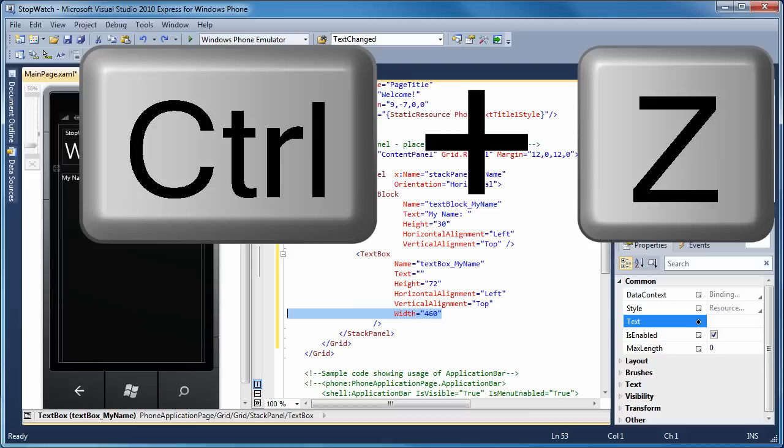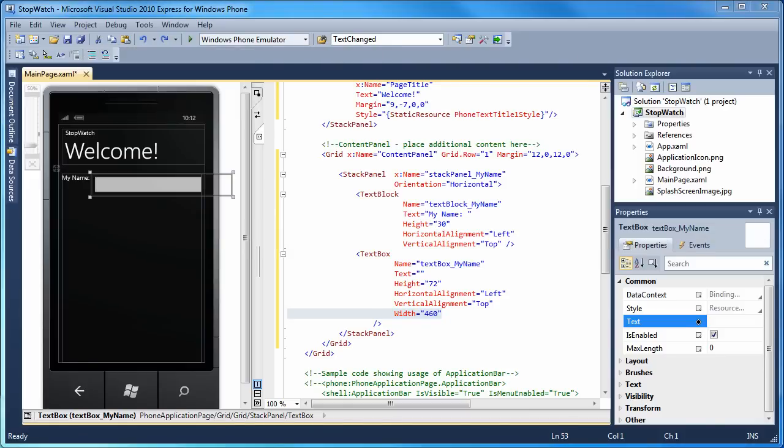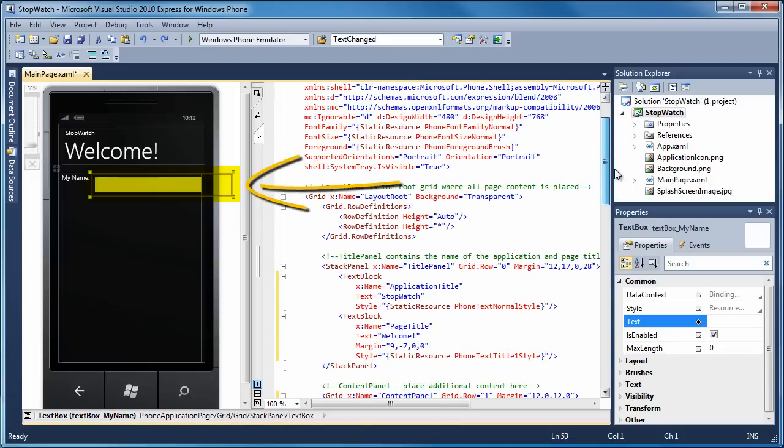I press Ctrl-Z to zap my last action. Ctrl-Z is undo what I just did. I use that a lot. My width setting comes back. I definitely don't need my name text box to be this wide, though. 460 can't even fit. Notice the right edge outside the designer?